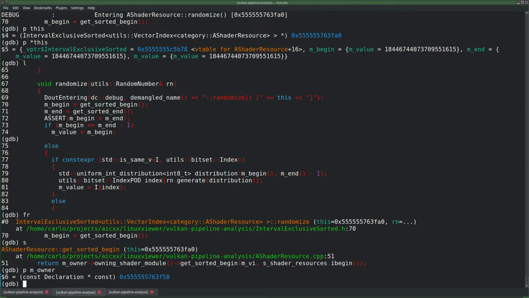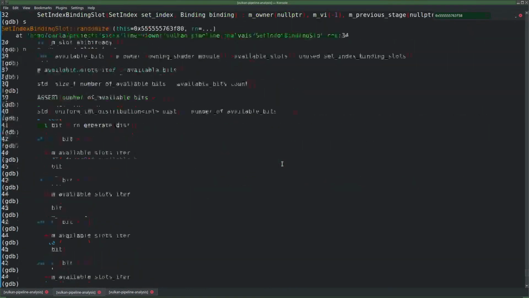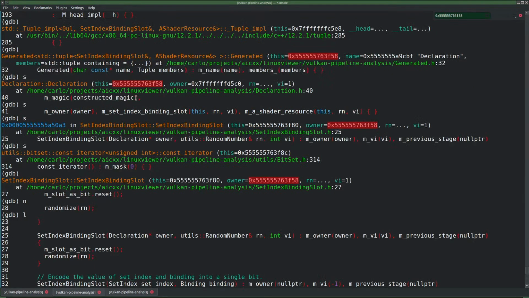I should have printed those things, I guess. I could have. Can I still find that back? Pointer. Owner. Yeah, it's being constructed here.